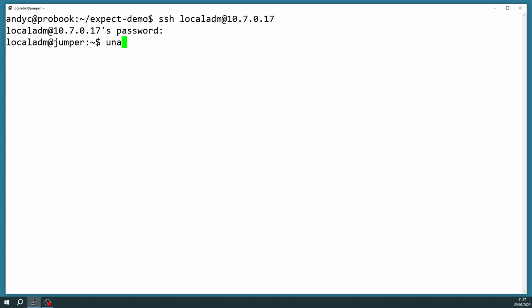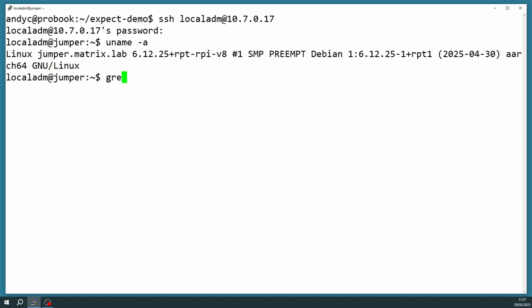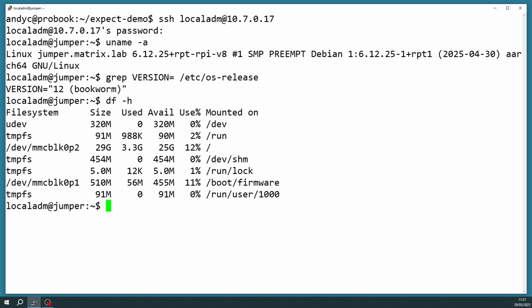I'm going to run the uname command. I'm going to get the version information from the OS release file. I'm going to run a df command to look at the disk usage, and then I'm going to log out.